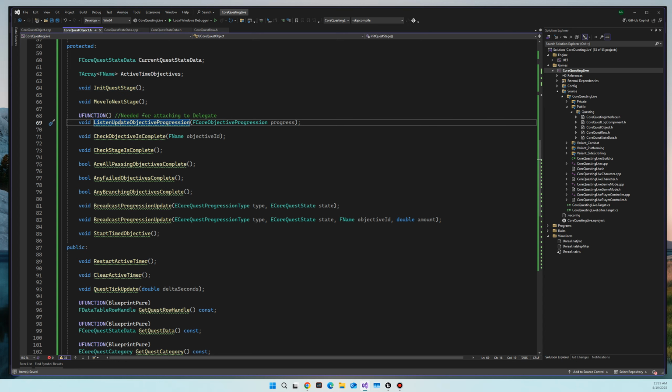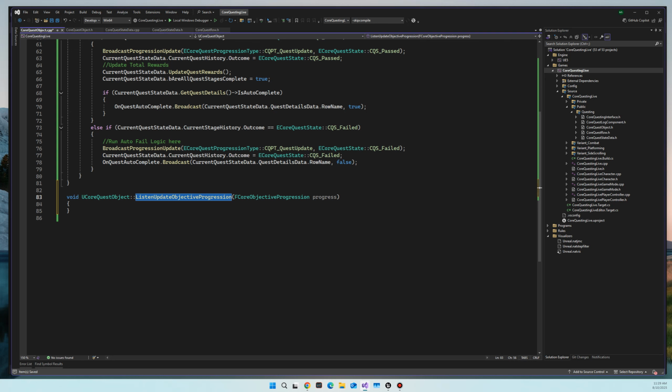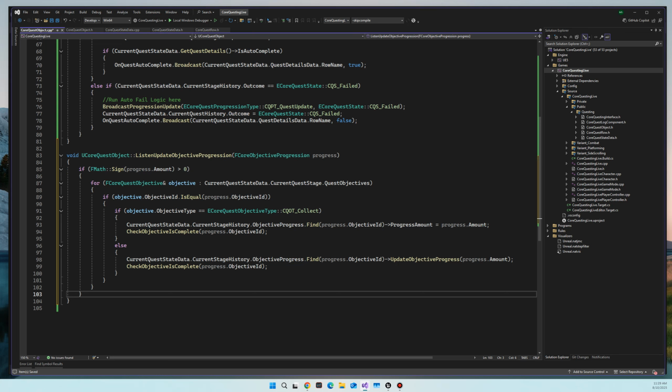So this is listen, update, objective progress. So I'm just going to go ahead and run this. So this gets handled on each one of the quests. What's going to happen here is that we're going to get the objective progress coming in. So here we're going to take a look at the amount. We're going to make sure that this is greater than 0. If this progress is 0, then just don't do it, because we have to have something greater than 0.